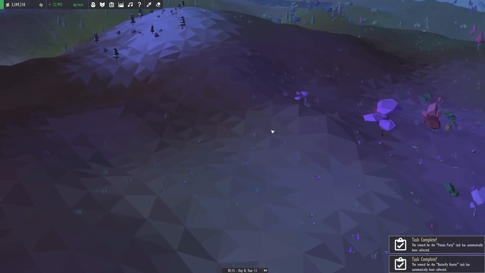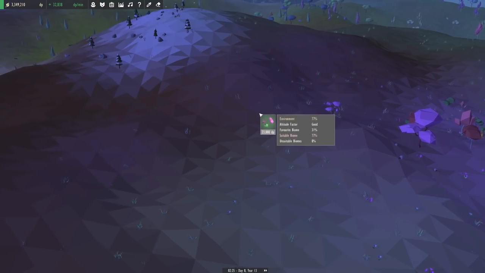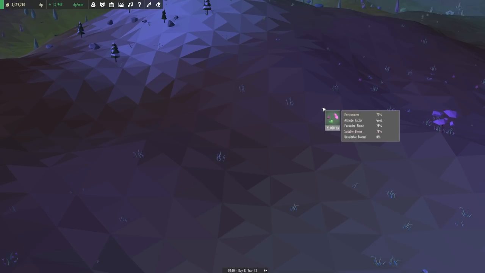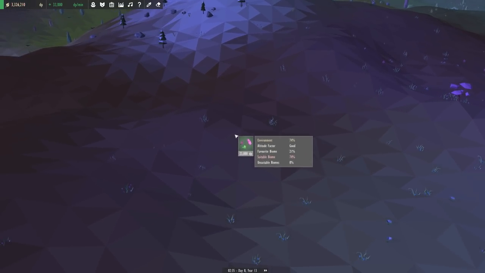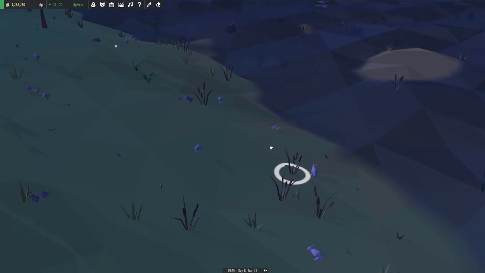So what else would help us spread this biome quickly? Maybe the primroses too? Not the trees just yet, though. Yeah, the suitable biome isn't the greatest, but I think they're still going to be able to survive here. Oh, another strange rabbit has been born?